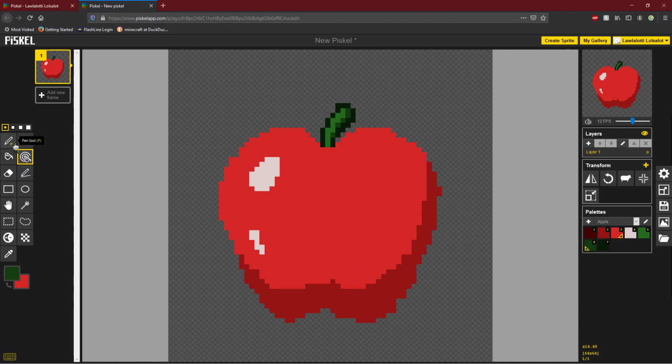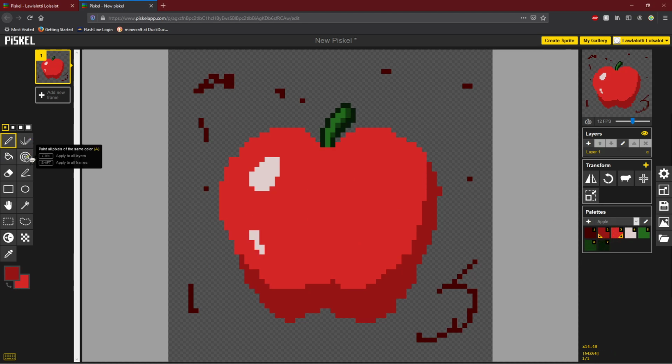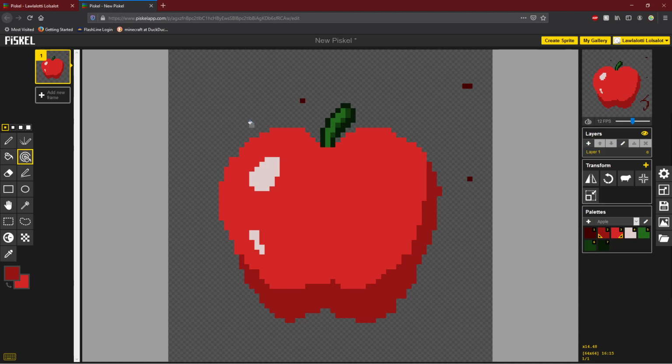So that's really, really helpful if you want to, say, you have dots scattered everywhere, and you want to change the color of them all, but it's just so much work to try to go and change them one by one. Instead, you can use the paint all pixels of the same color, click it, and wow, they're all there now. It's amazing. They're all different colors. So cool. So yeah, that's pretty neat.